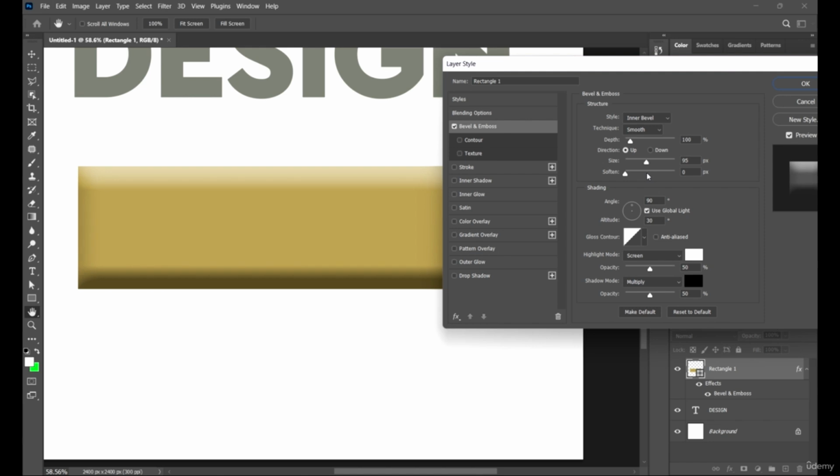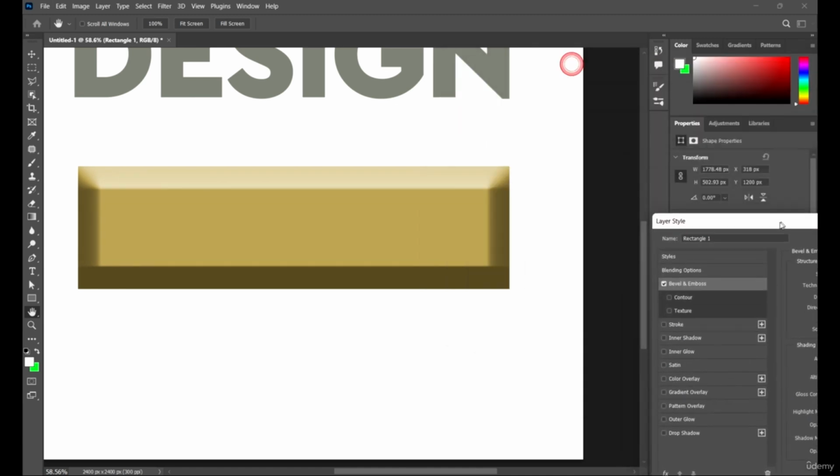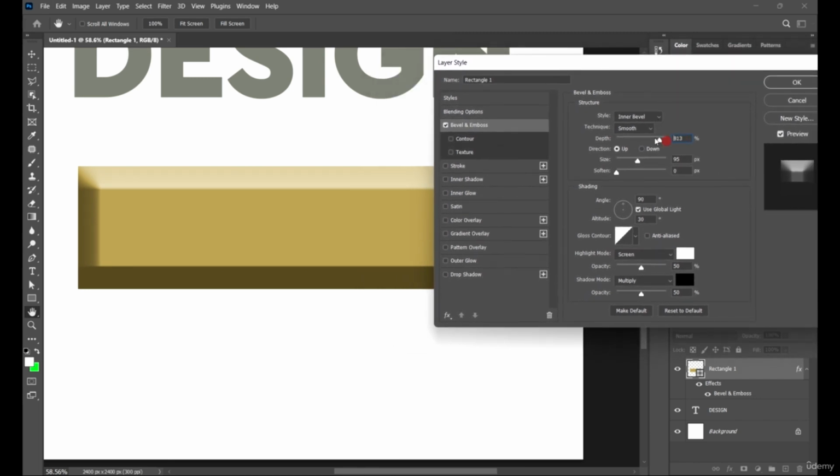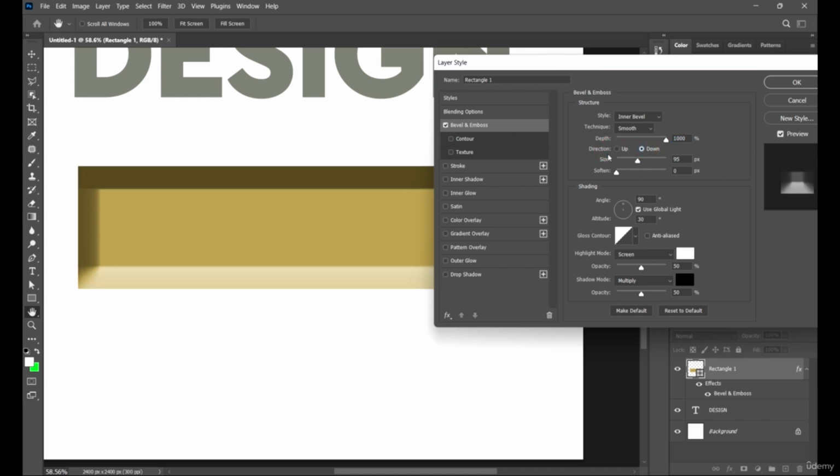So I'll just leave it like this, and then increase the depth. Now we can see that the depth gives it more clarity, right? It makes the effect clearer. Yeah, so that's what the depth does. And then the direction chooses the direction of application. We have the up direction, we have the down direction, and you can see in real time how it affects our effect, right?